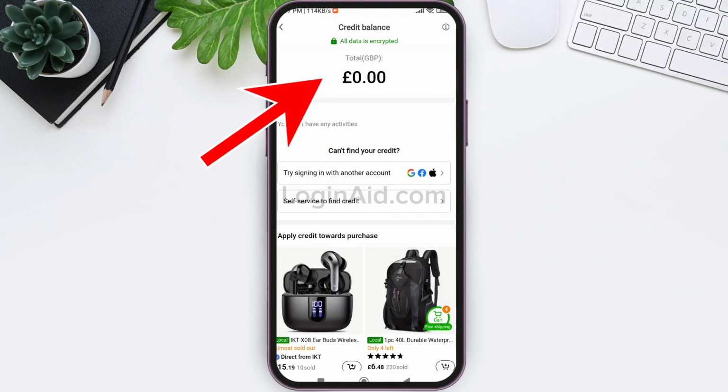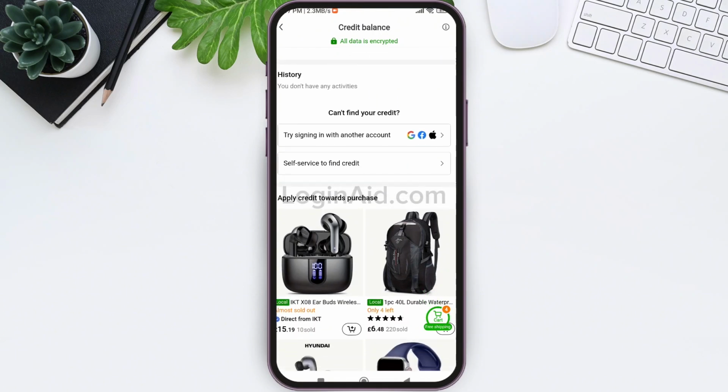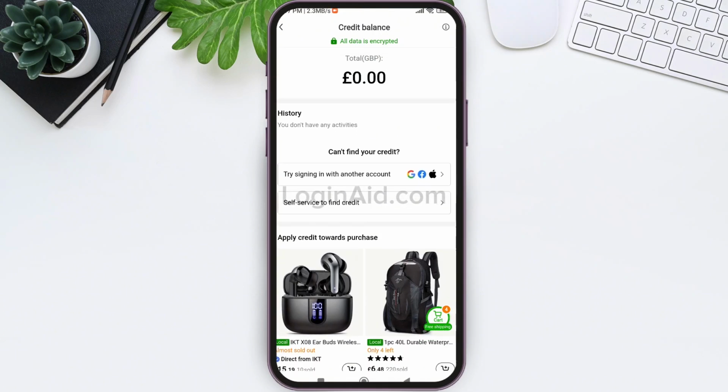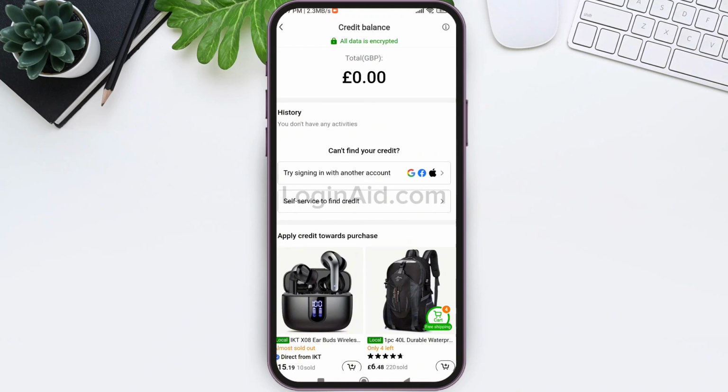Now while making a purchase of any kind, your credit balance will be automatically used by Temu. That means you don't have to go through the process of using credit balance yourself while purchasing from Temu. Temu will use the credit balance in the purchases that are compatible according to your credit balance. This is how we can use credit balance in Temu.